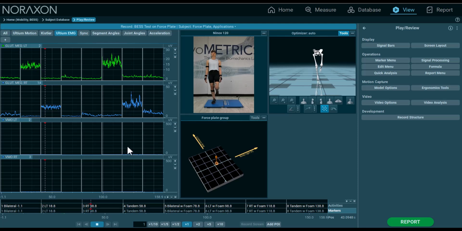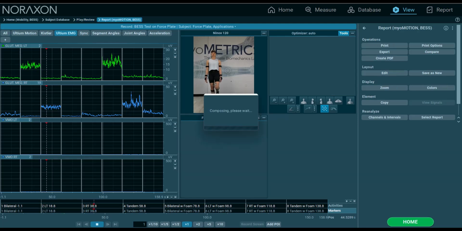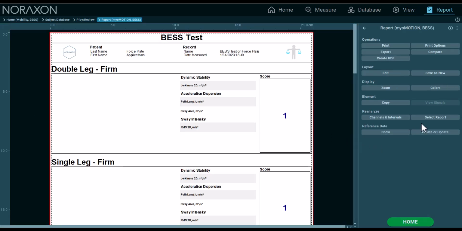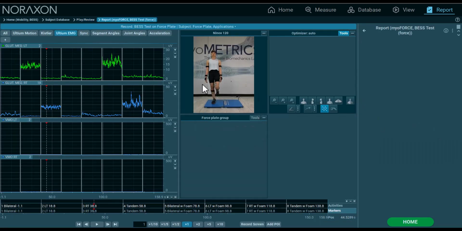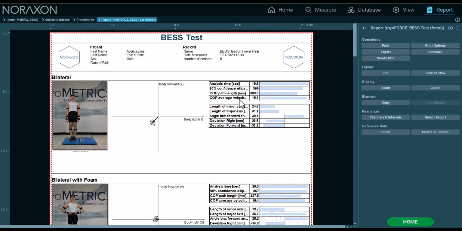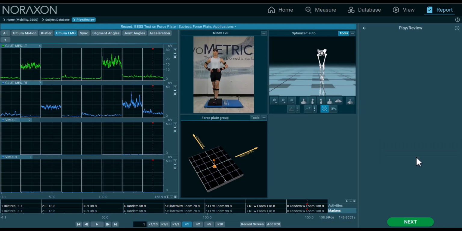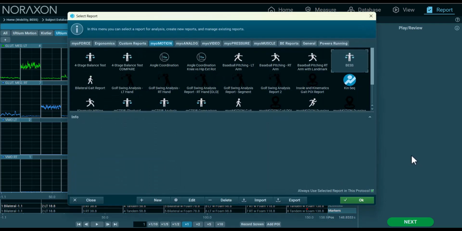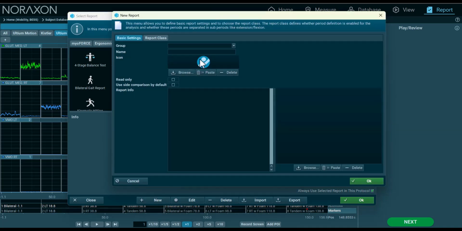So let's say I want to create a report, and just because I have created that report before, I can reopen it in MR4 simply by going to the report or select report area. But let's say I want to create a brand new report from scratch. So I'm going to go ahead and go to new.